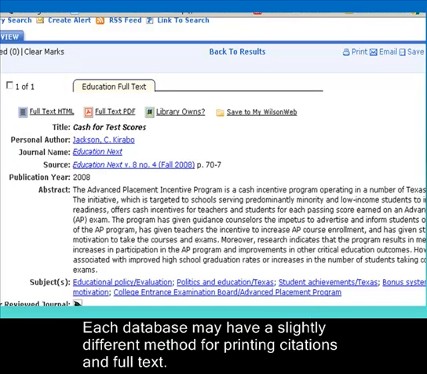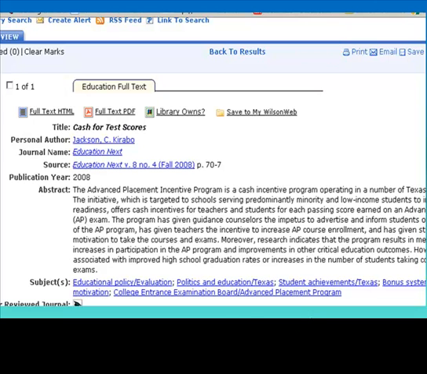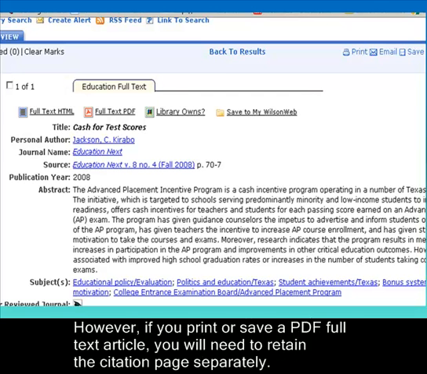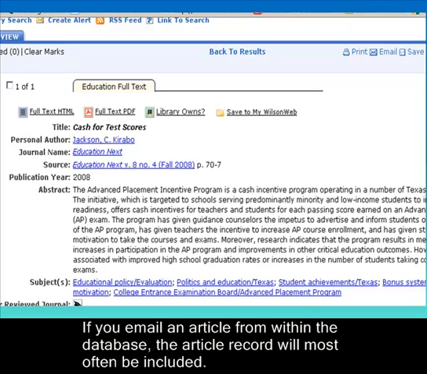Each database may have a slightly different method for printing citations in full text. Just be sure that you have both when you have retrieved your chosen articles. When printing or saving an HTML full-text article, the article record or citation will usually be included on the page. However, if you print or save a PDF full-text article, you will need to retain the citation page separately. If you use the database's tools for emailing an article to yourself, the article record will most often be included.